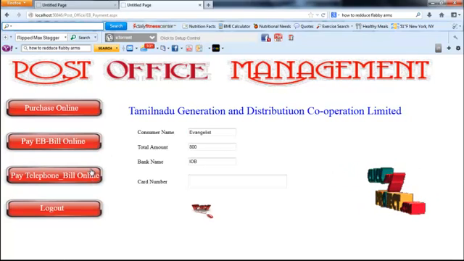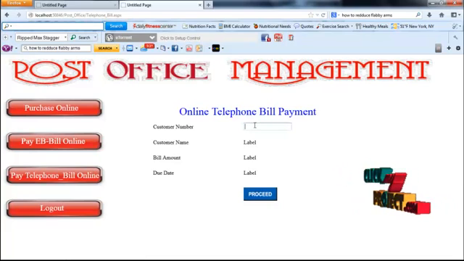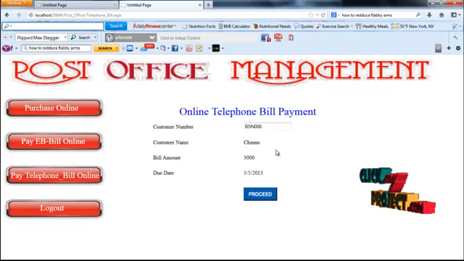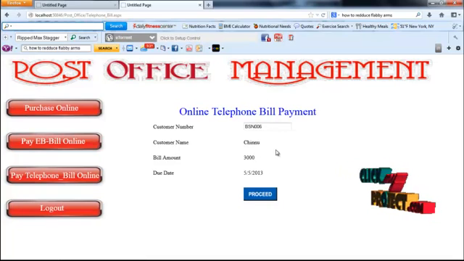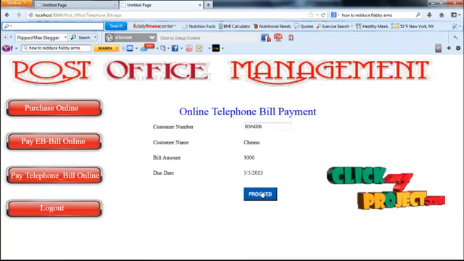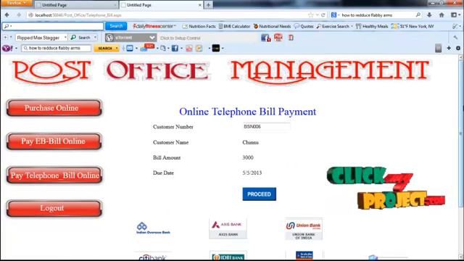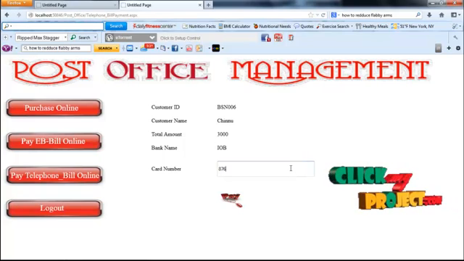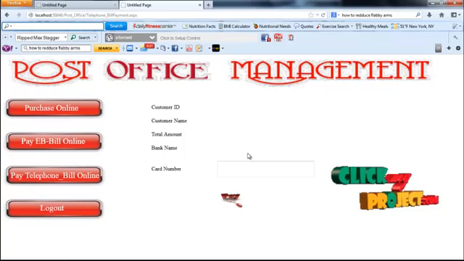Now the user can pay the telephone bill. As usual, he has to give his consumer number. With his consumer number, his basic information will be displayed: his consumer name, his bill amount, and the due date. He has to click the proceed button. Then select the bank in which he has the account. Click online payment. His valid card number. Then the amount will be transmitted successfully and his telephone bill will be paid online.